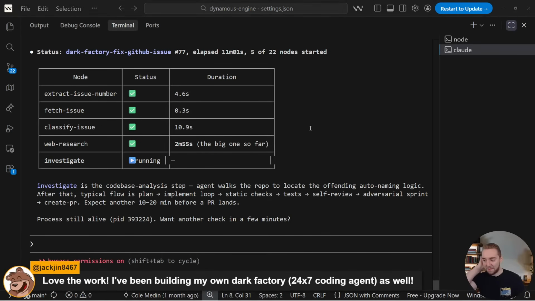Cool. Love the work. Appreciate it. Been building my own dark factory, 24/7 coding agents as well. Super cool. Yeah, if you want to share more about what your setup looks like, I would always be down to hear about that. So for anyone who is building a dark factory as well, feel free to share a little bit of your setup. Are you using GitHub issues like me, or managing it somehow else? I would be quite curious.